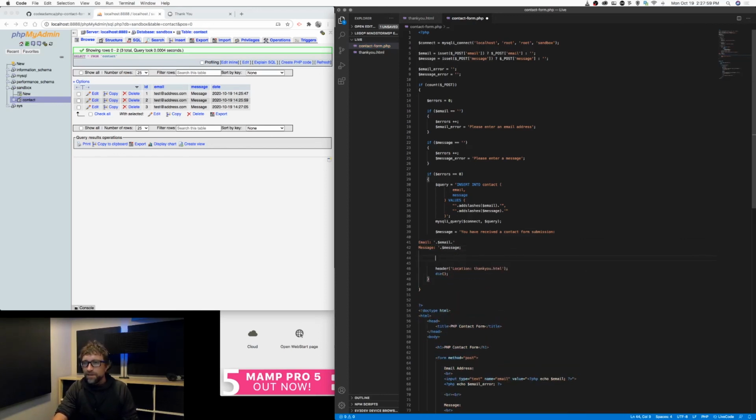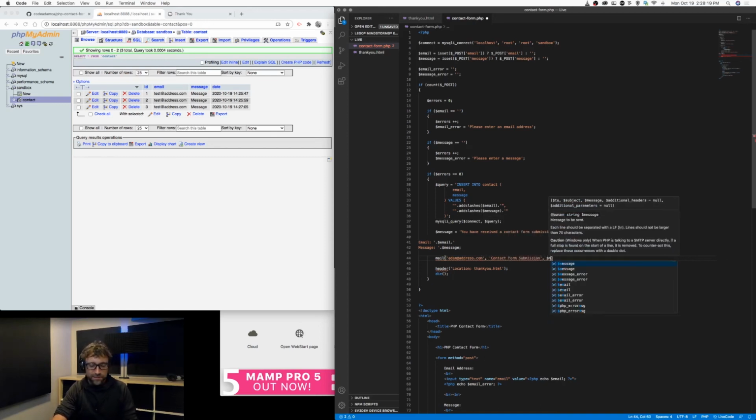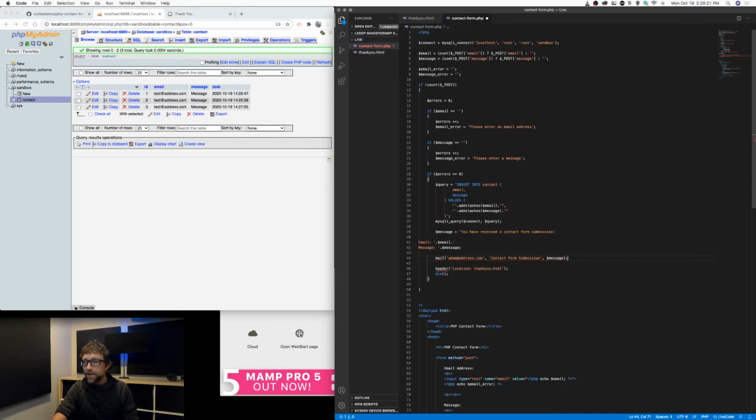And then PHP has a function called mail. It's a very simple way to send an email to an email address. So in here, I would put my email, my subject, and my message. Now there are many other options you can add to this mail function, but this is the bare minimum. That is not my email address, so this isn't going to work.